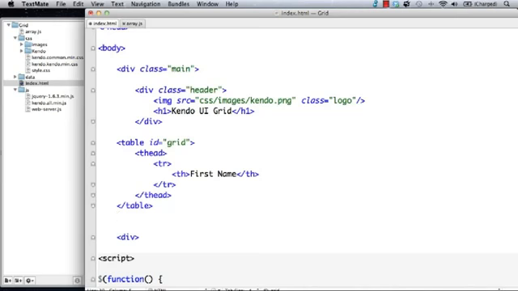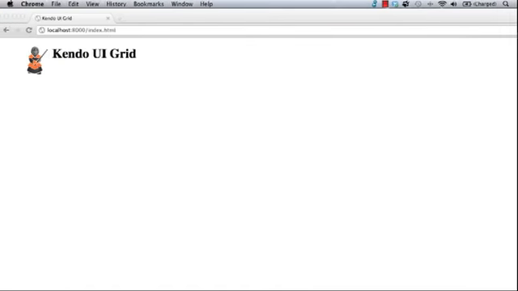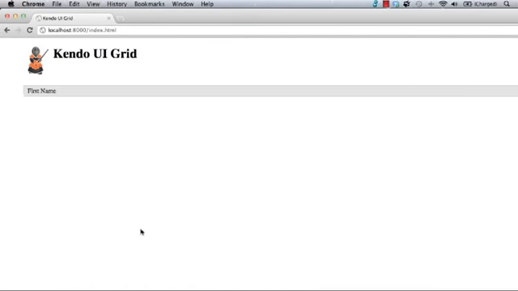I'm using code snippets to help make things a little bit easier. And once we have that table defined and we define the column headers in the table headers, then down in our JavaScript we simply need to select that table with a jQuery selector and call the Kendo grid function. Let's check out and see what we got so far. So that creates a grid for us.